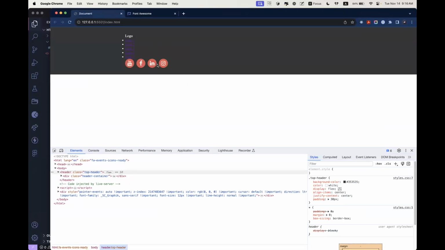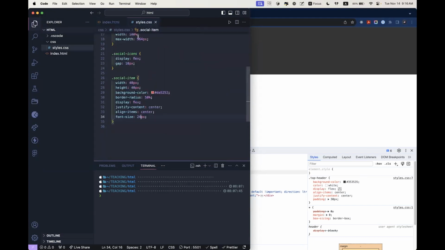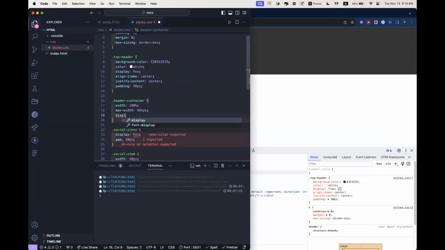So now I need to place these social icons on the right from this logo and the navigation. And what I'm going to do is find their common parent, which is the header container, and I'm going to set it to be the display of flex, right? So we need to find the header container. I'm going to say display flex here.